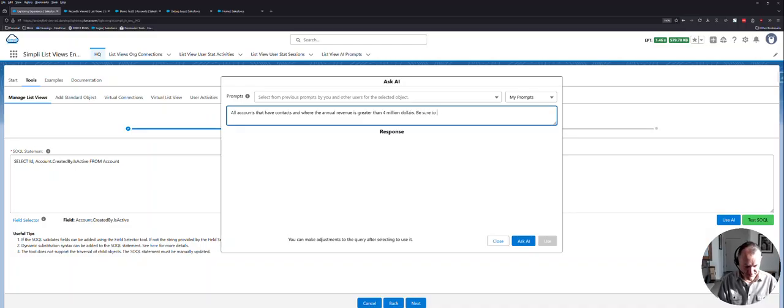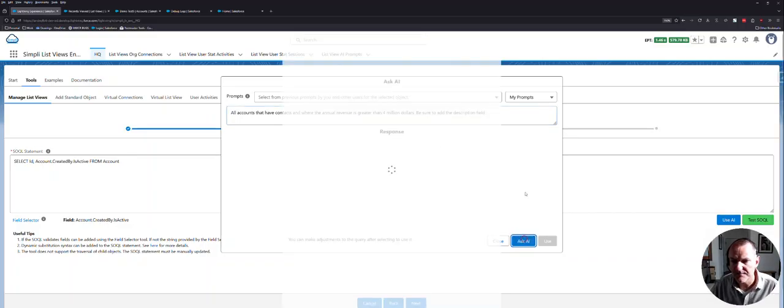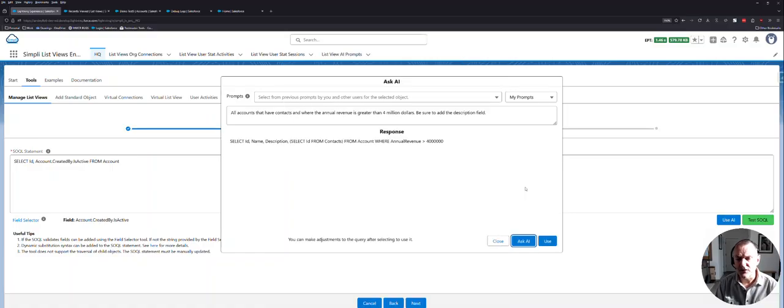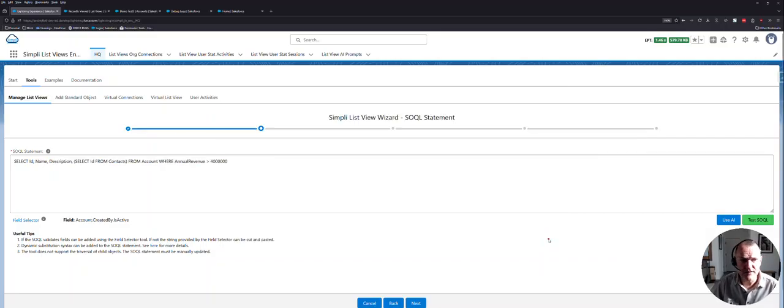Be sure to add the description field. Okay, let's ask AI and see what comes back. Now, sometimes it fails. It just doesn't understand what you're trying to do. But hopefully, something is returned, and you can see here. So, it provides a reasonable query. You obviously want to make sure that your query is accurate.